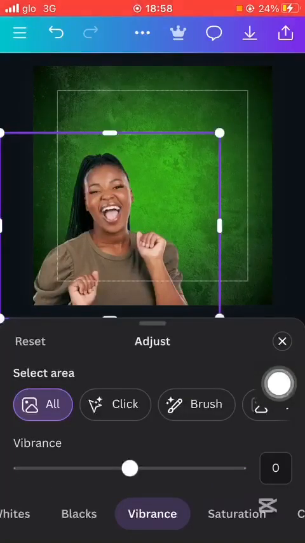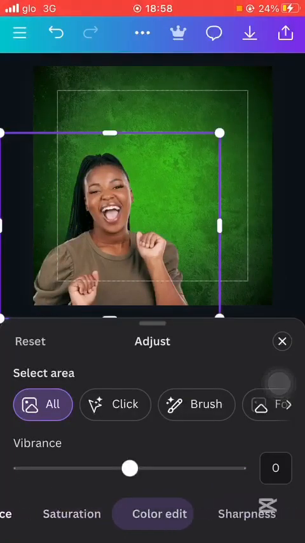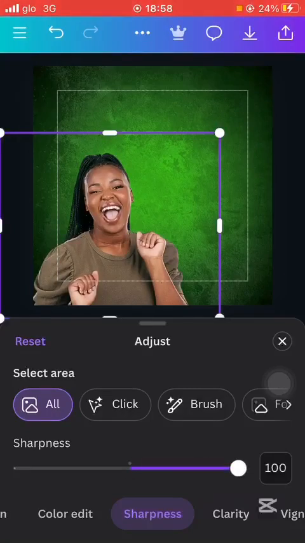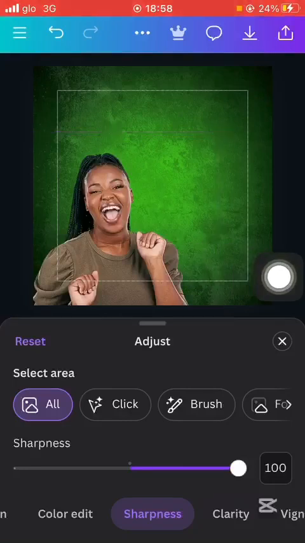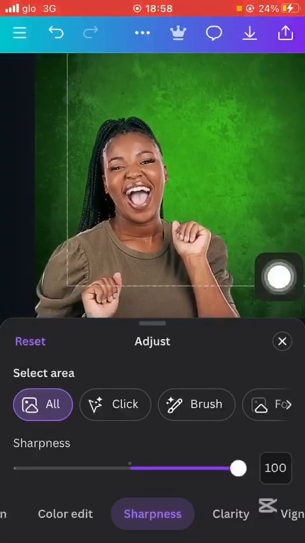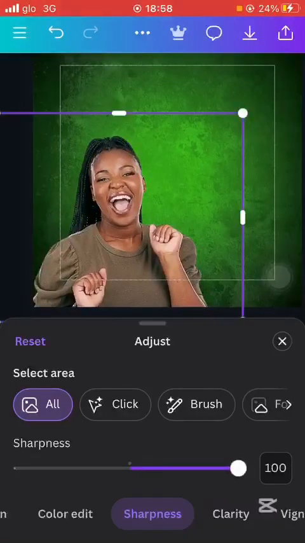Then you go to sharpness and clarity. This is sharpness. Now we'll increase the sharpness to the fullest, by 100. Can you notice some changes with the design? The picture is already sharp. The picture is sharper than before.